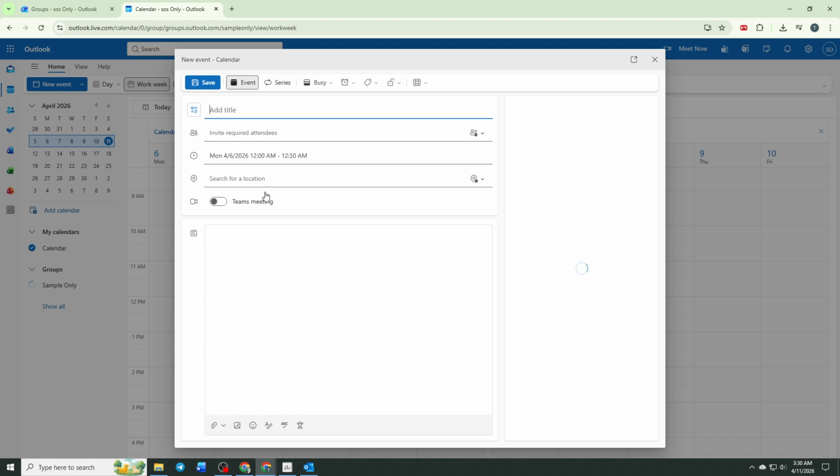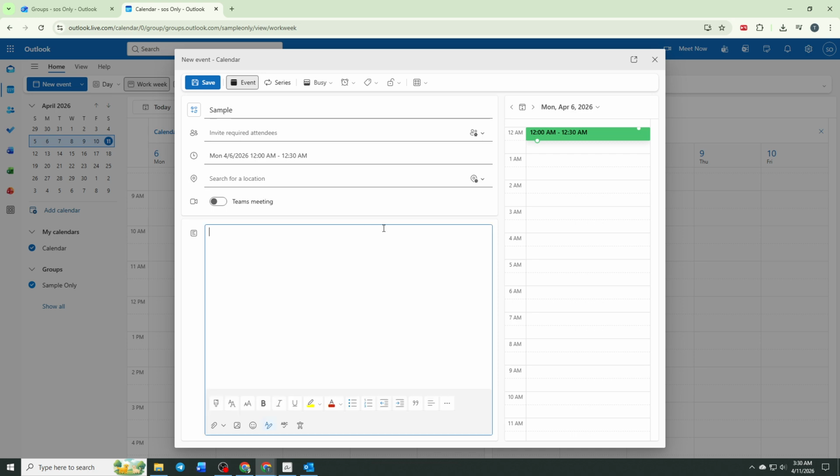They will receive notifications and can respond to the invitation. This makes it easy to organize meetings, deadlines, or group activities without sending separate invites. You can also update or edit events if there are any changes, and all members will be notified accordingly. This keeps everyone informed and ensures that schedules stay aligned.